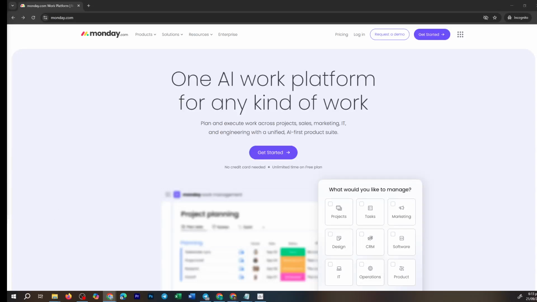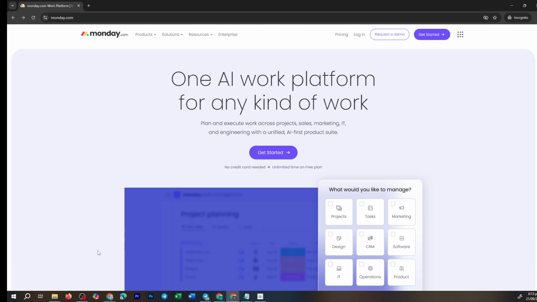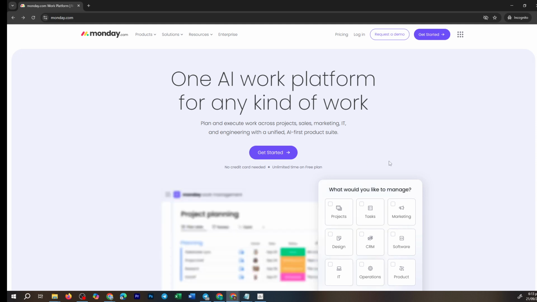In today's video, I'm going to show you how to create and customize different columns for each group in Monday.com. Whether you're brand new or already familiar with the platform, this feature can help you stay more organized and make your boards work exactly the way you need. Let's dive into the process step by step.